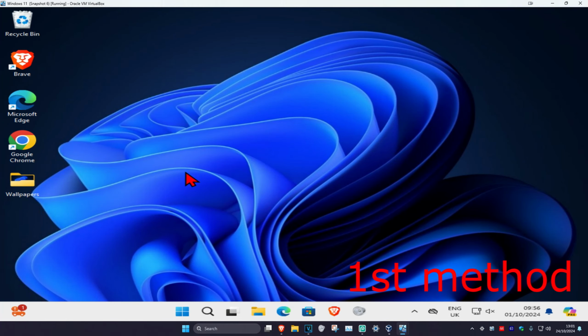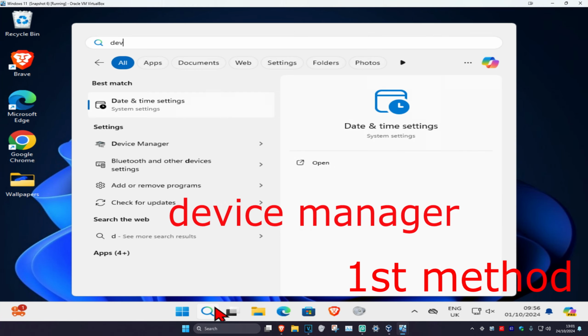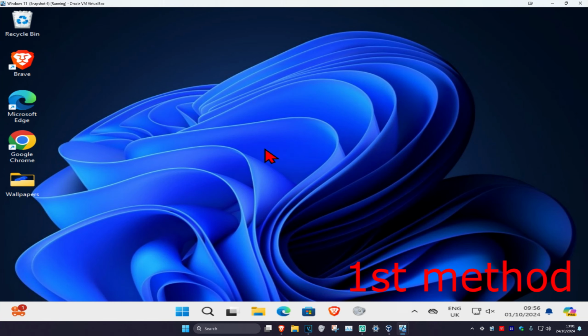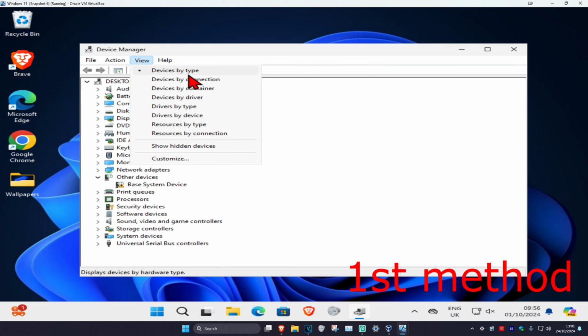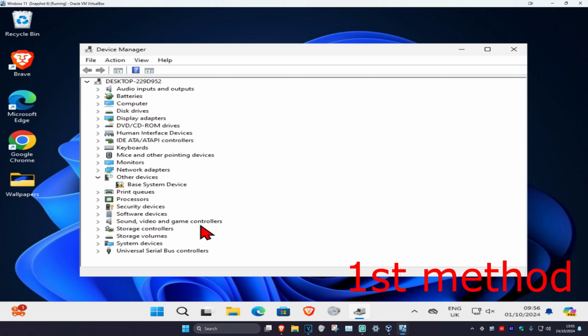So guys, for the first method, you're going to head over to search and type in Device Manager. Click on it. And then once you're on this, you're going to click on the View tab, and then click on Show hidden devices. See if that works for you.